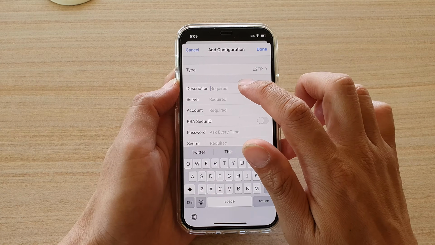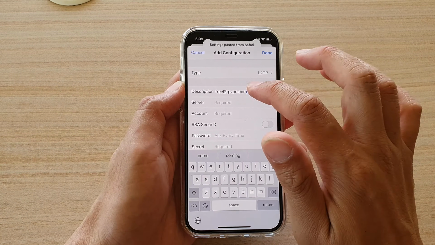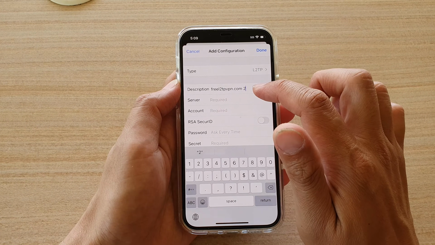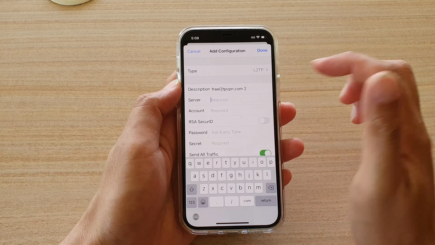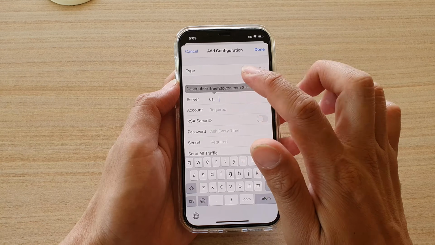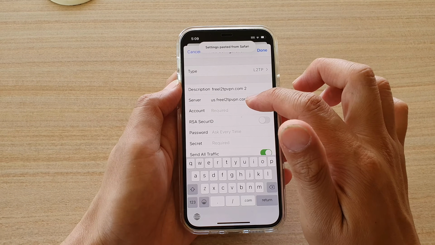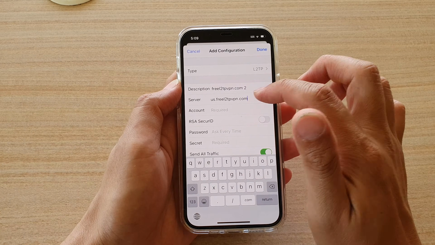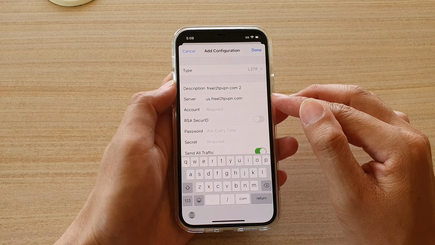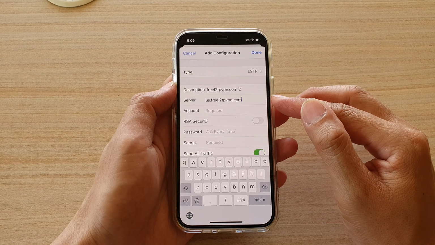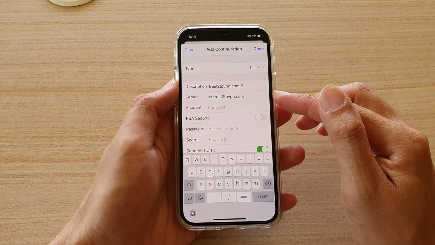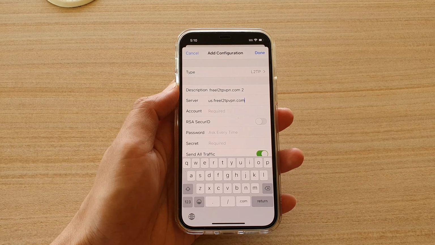In here we need to put in the description, so I can just paste in the description that I have before, and I just label this one as number 2. So you need to put in the server information. So the server information is free L2TPVPN.com. Now you need to get this correct information from your VPN service. So depending on whether you are purchasing or getting a free VPN service, you need to get this information from the administrator of that website.